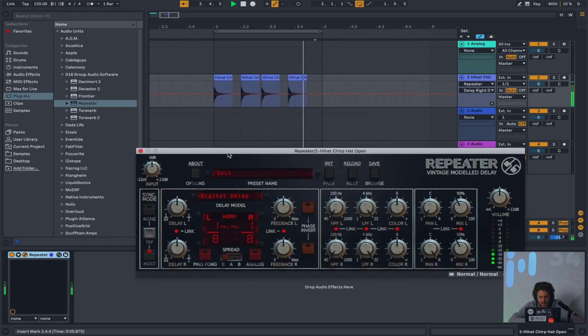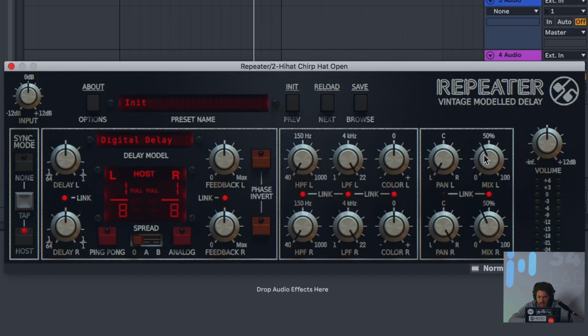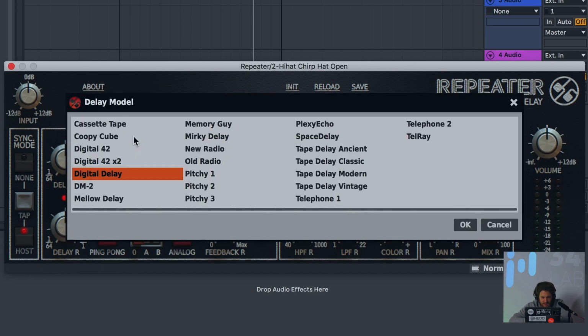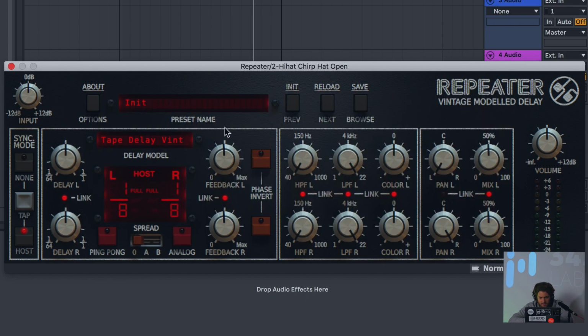So if we look here, we have pretty much our basic controls. It's just laid out a little bit differently. We have our mix knob, we have our feedback, we have our delay time, and then we have a high frequency and low frequency filter, so a high pass and low pass filter. And then we have something called a color knob, which is pretty cool. What I like a lot about this delay is that you have all of these different styles that you can choose from that sound pretty different. So let's do tape delay vintage and see what that sounds like.